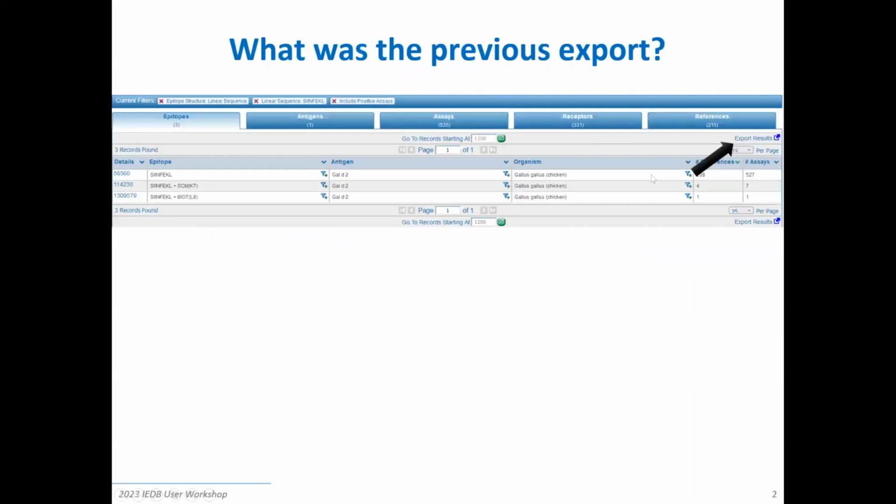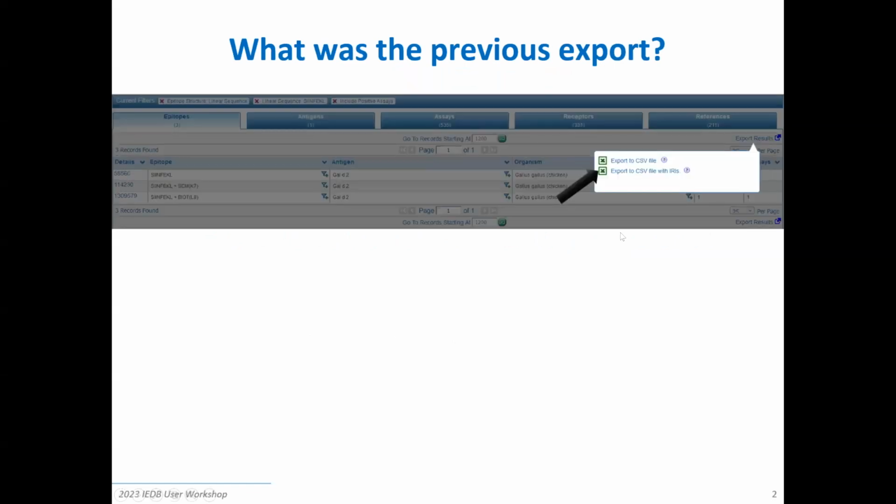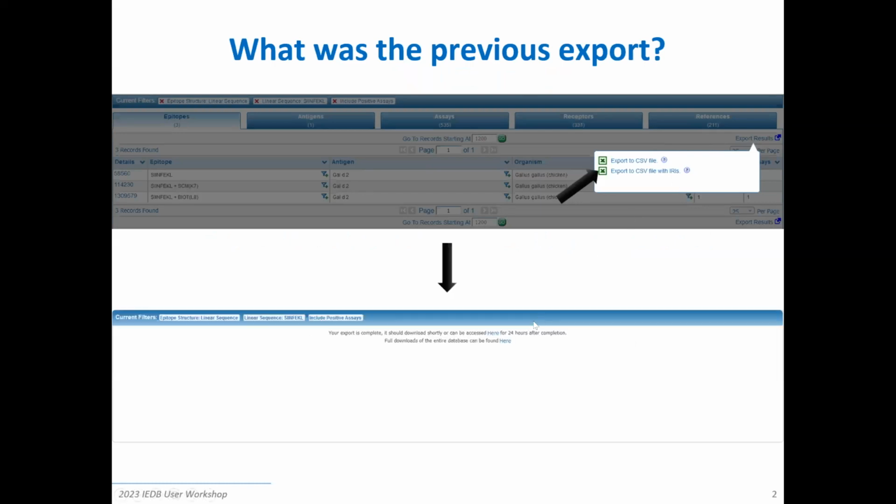I'll start out with what we used to have, which was this, where you click on the export results, which Randi spoke about briefly in her presentation. It used to pop up a box where you could only export to a CSV file or a CSV file with IRIs, which are identifiers for the different pieces of data. Then it would immediately download that export for your query.